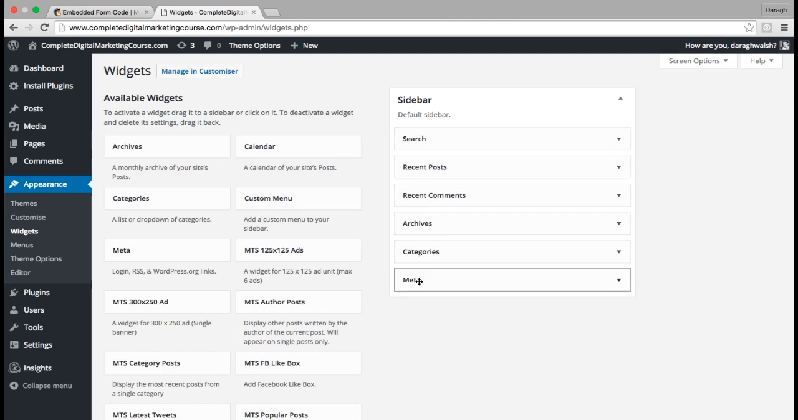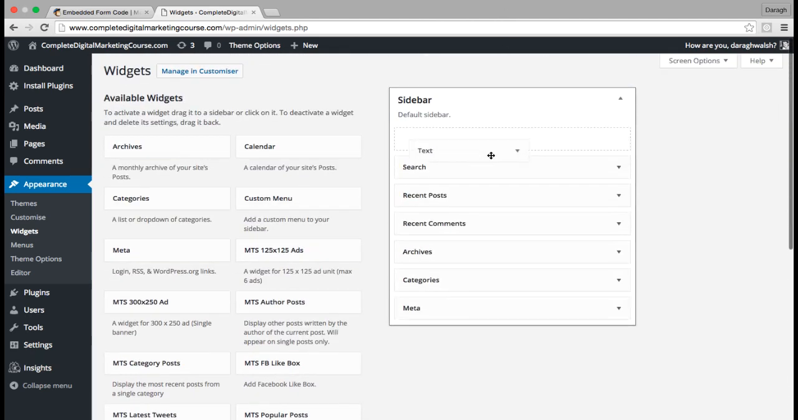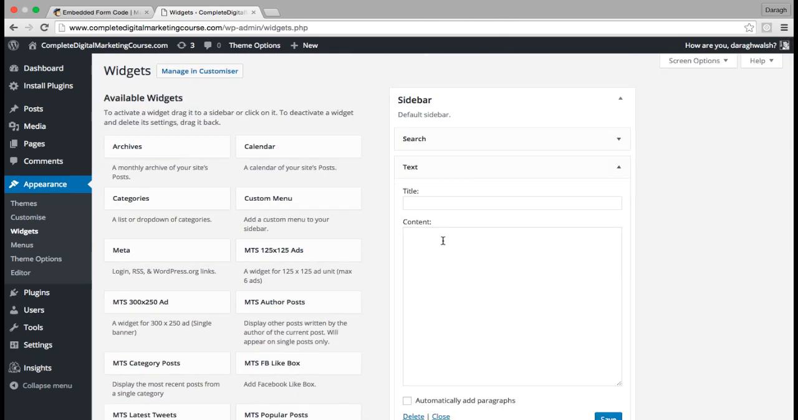And what we have to do now is add in a widget to the sidebar. So you can see these are all the ones that are right there now. The search was at the top. So I'm going to scroll down and you should find, no matter what type of WordPress theme you're using, a text widget, arbitrary text or HTML. And simply I can just drag and drop this into the sidebar. And now this is the place where I can paste in the code.